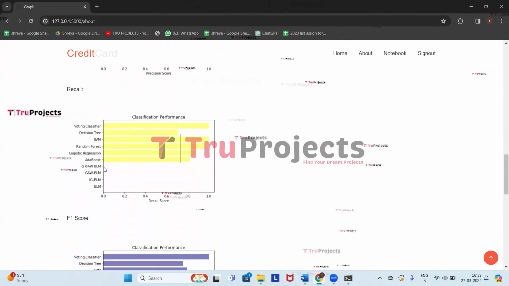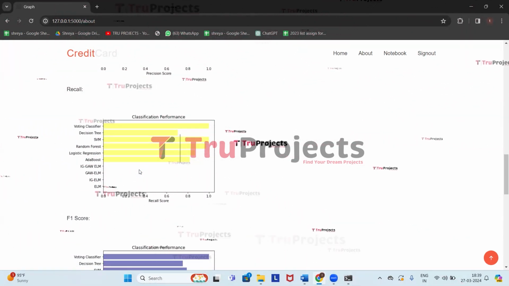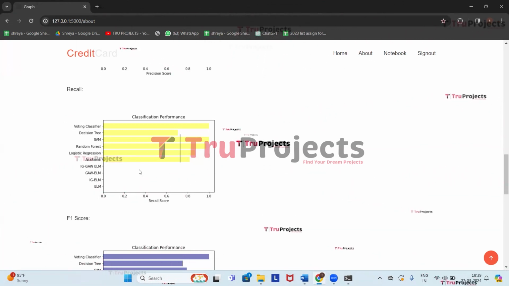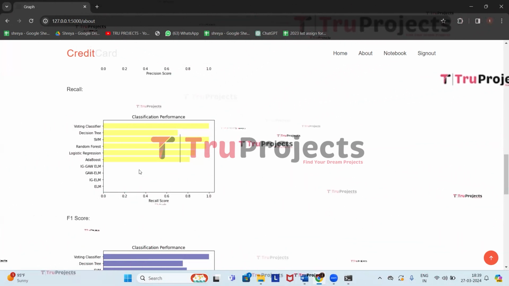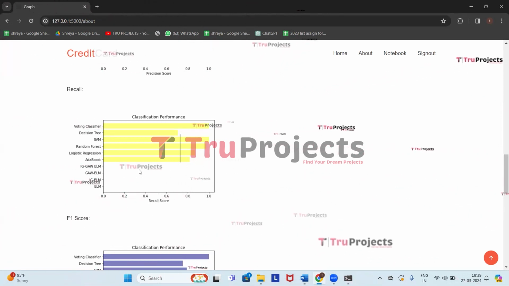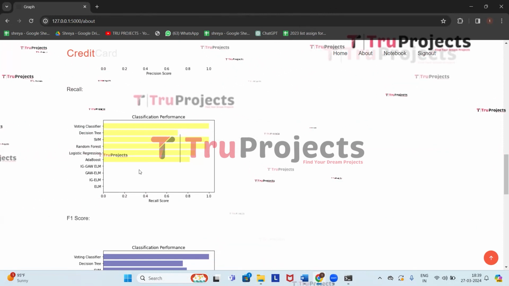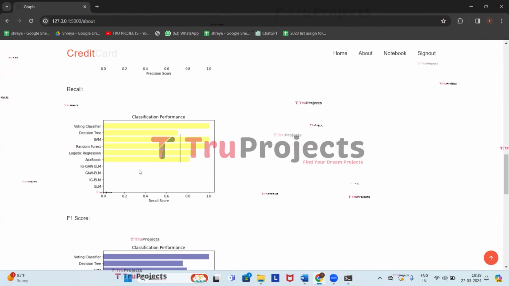The next one is recall. Recall is also known as sensitivity or true positive rate. It is the ratio of true positives to the sum of true positives and false negatives. It measures the model's ability to identify all relevant instances, capturing how many actual positive values were correctly predicted.